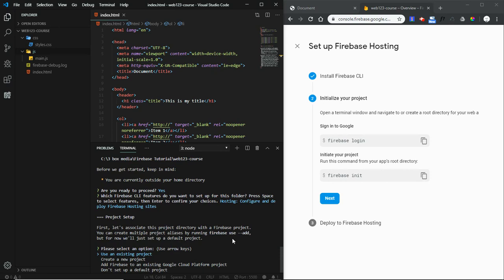Now it wants to connect to an existing project or create a new project for you. We already have the Web 123 course created. And as a matter of fact, this feature here, creating a project directly from the terminal, is an update that occurred within the last few weeks. So I did not update it prior to that. So we have an existing project.